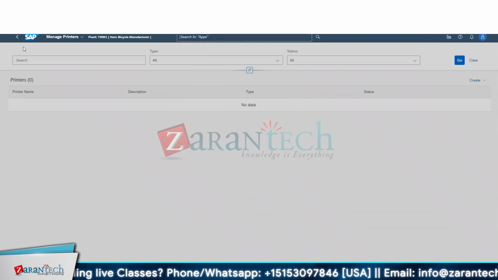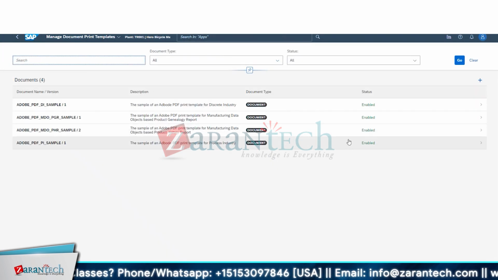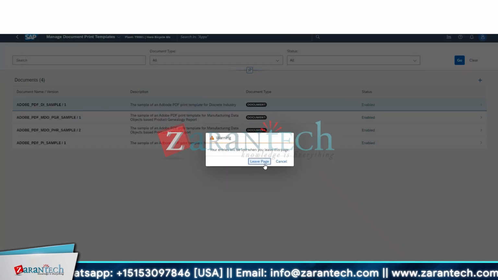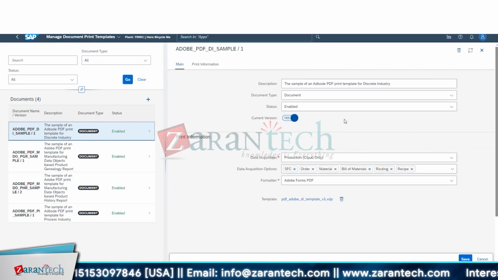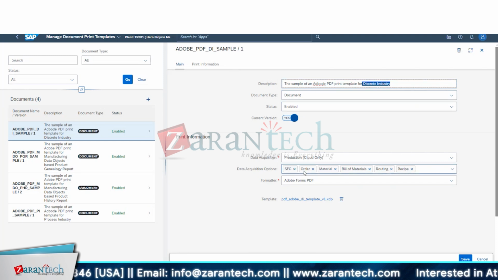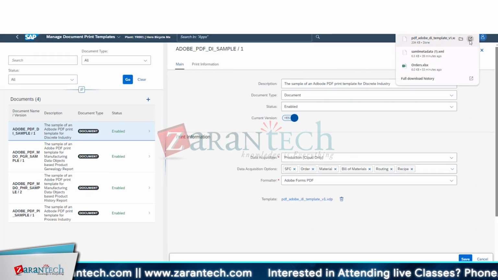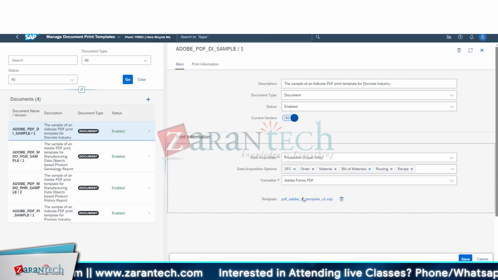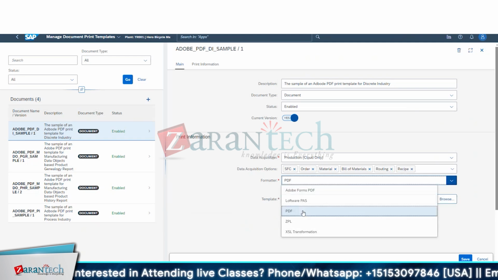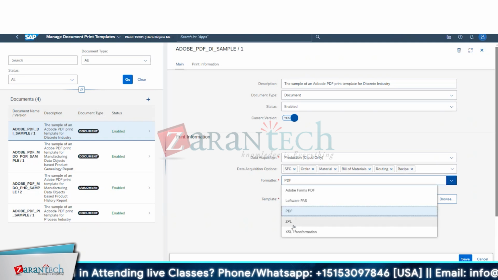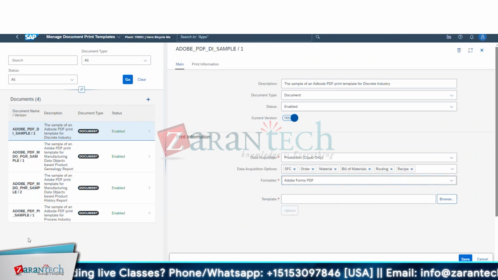Document printers are there. Templates are given there. These are some sample templates for discrete manufacturing, so this is the information that will be printed on the template. I won't be able to open it. I don't know what type of file we can open. The template file, I think this is a doc file. If I have a PDF, how do I upload that information? I'm not sure about these, actually. I have never used them as of now.